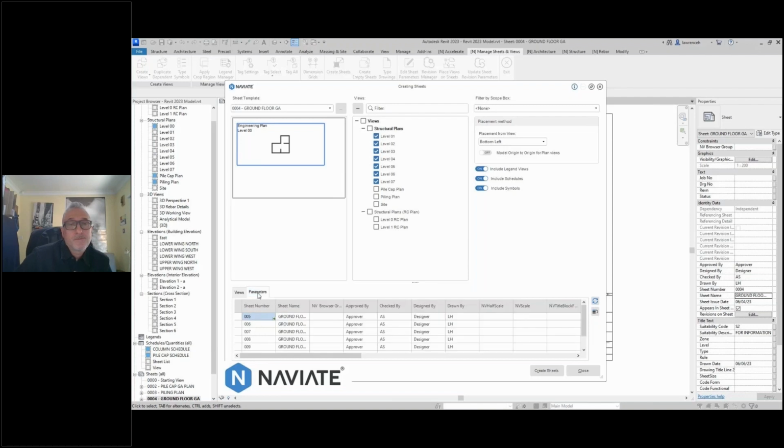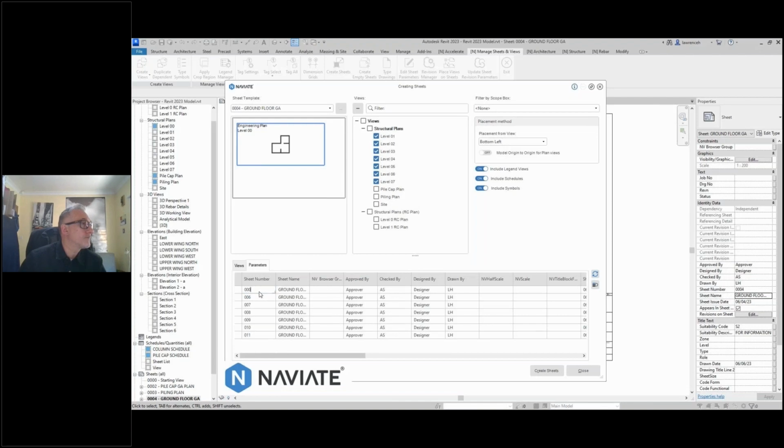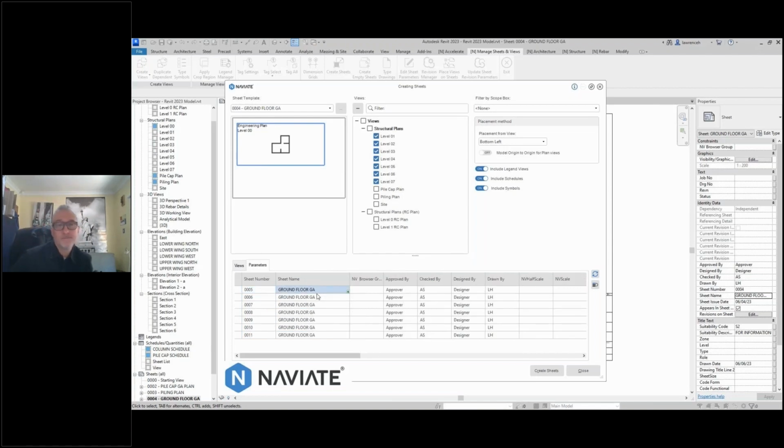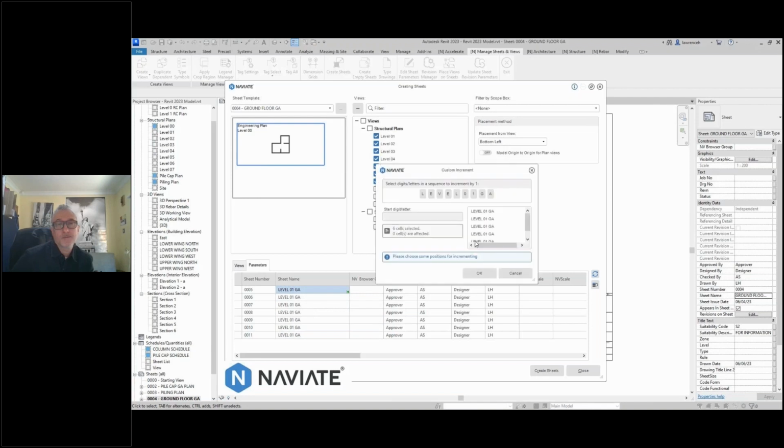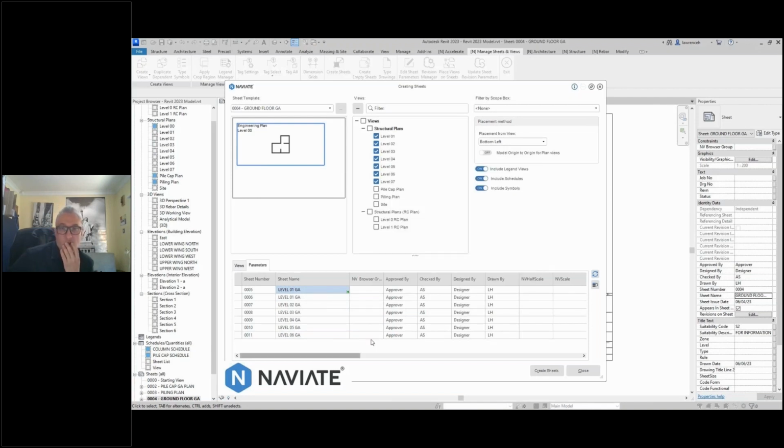What's really good with this though is we can go into the parameters, and you can see down the bottom here that we can just use Naviate to fit in all the codification on the sheet as well. So we're going to start with drawing number 5 and just simply use Excel-like tools to increment those settings down. Even with the sheet names, we can just come in and type in a name like this, copy that down initially. So we've got a copy of level 1 GA, and then again use dedicated tools to allow us to increment specific characters within a string. Usual sort of things for copying, so we can type in who's approved the drawing and again just copy that down with the field copy.